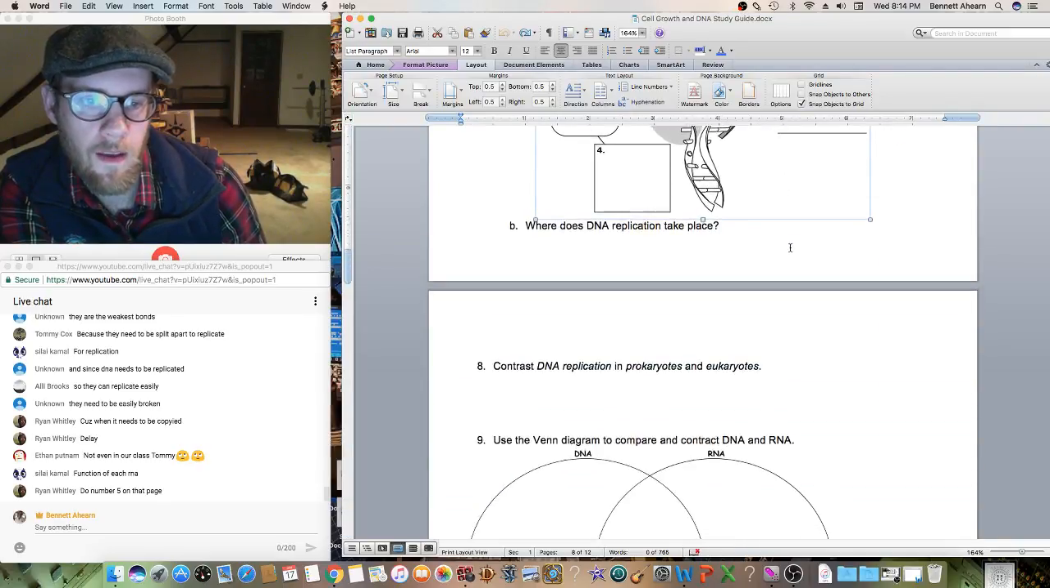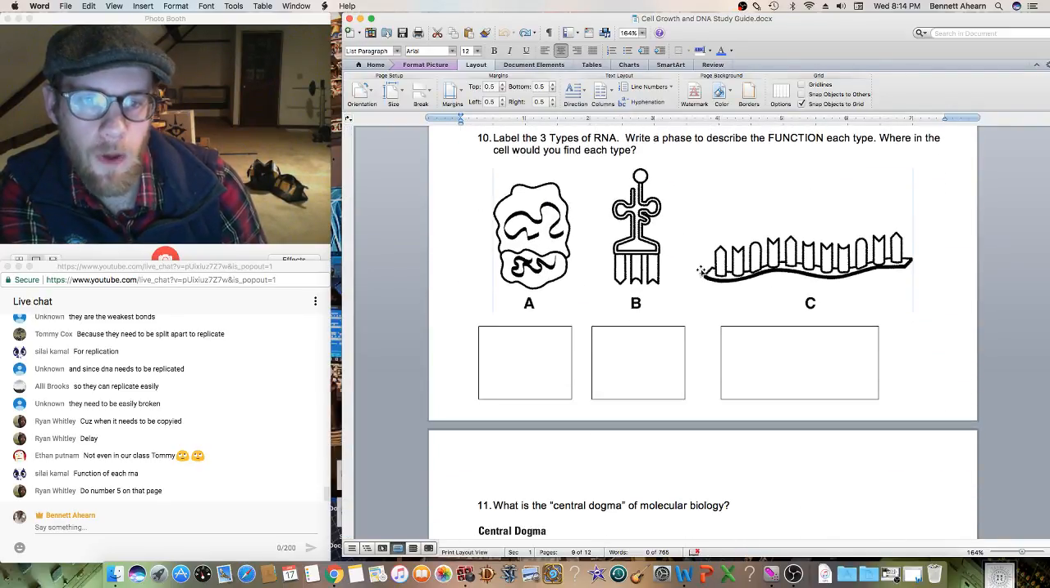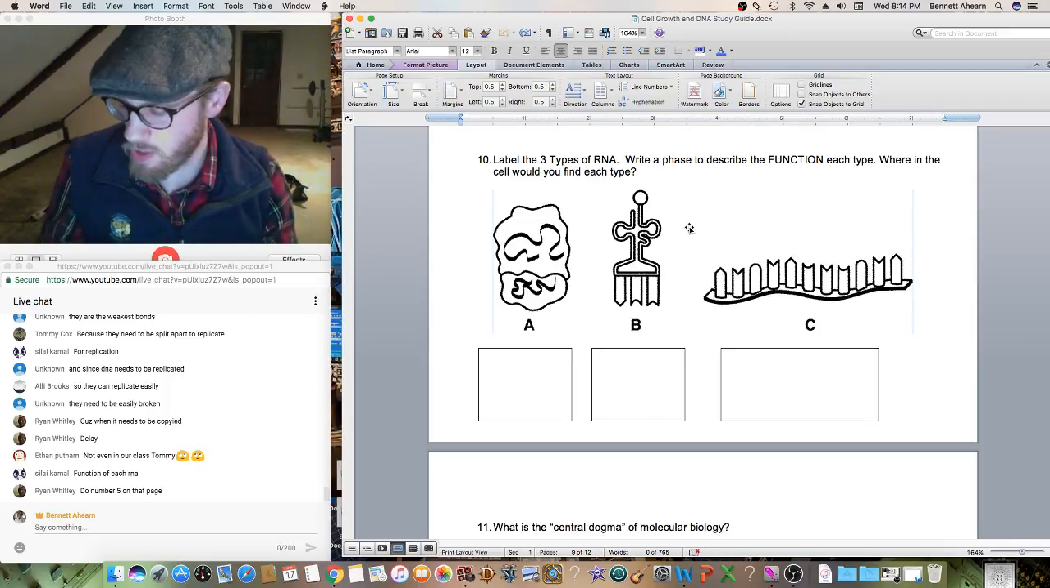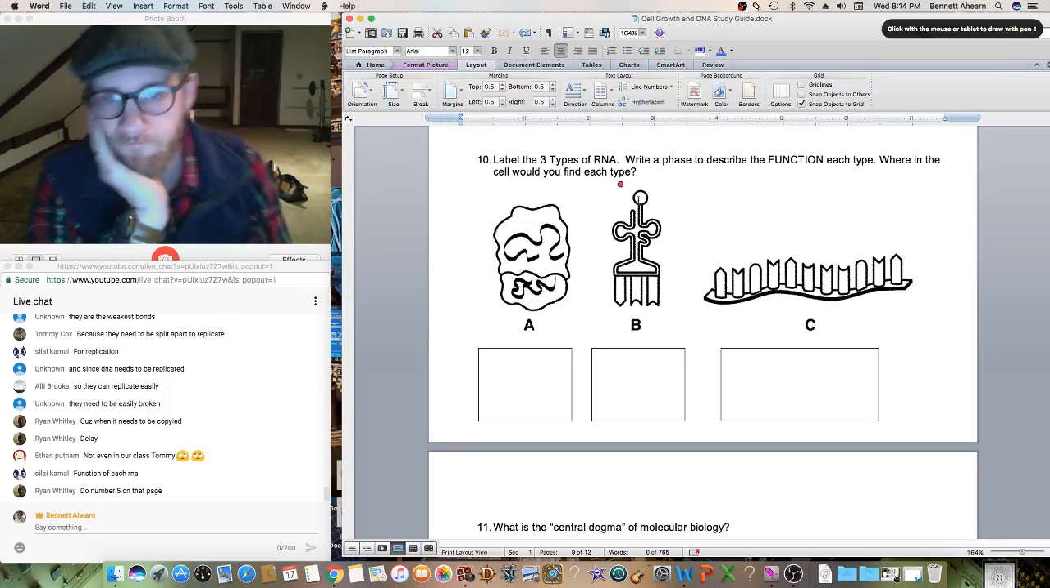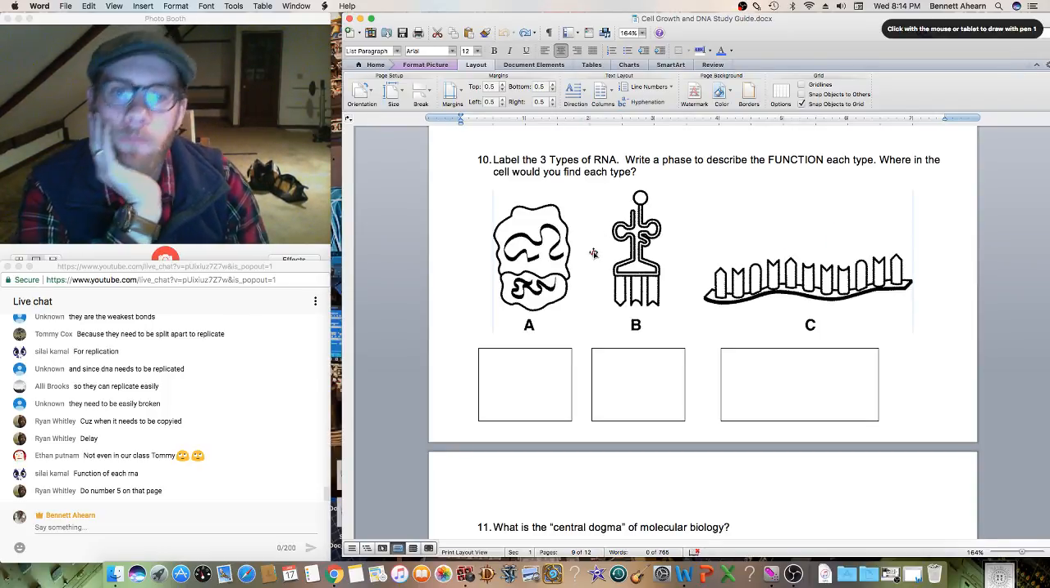Okay. Did replication, RNA and DNA. Okay, here we go. Functions of RNA. So we have 3 types of RNA. These guys should be pretty easily distinguishable.